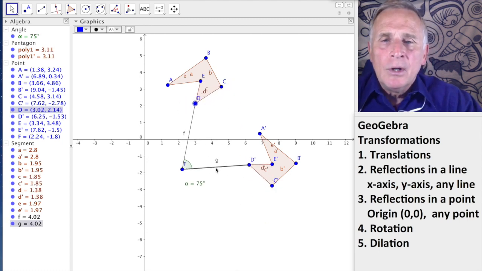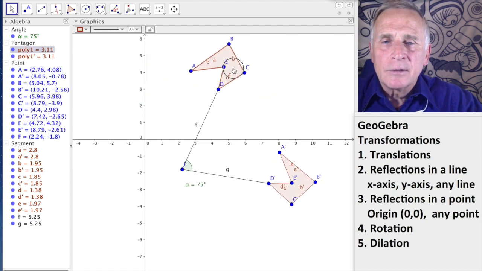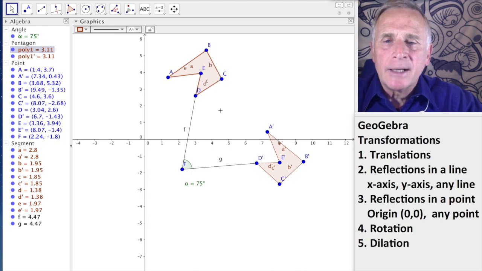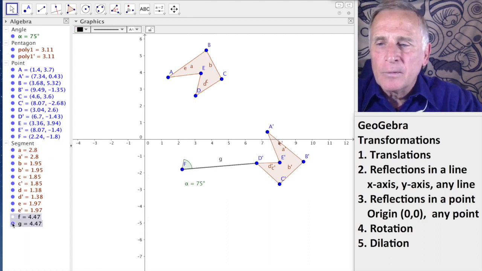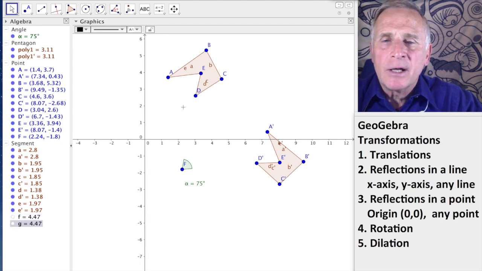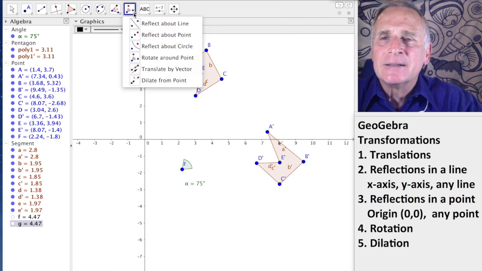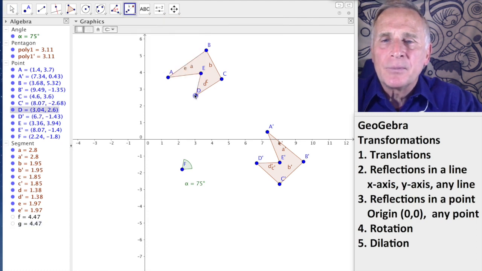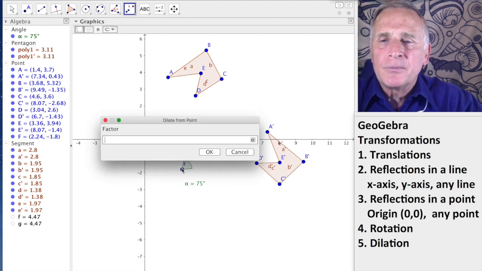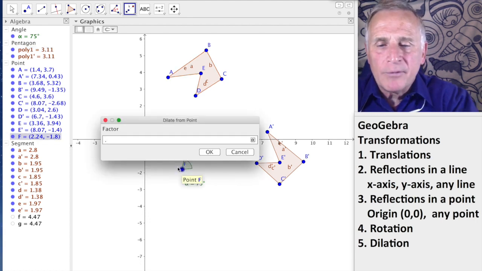All right. Going to look at the same object. I'm just going to move it and I'm going to pick a dilation. All right, I'm going to use the same point F. Just leave that angle there, and I'm going to say let's dilate from a point. So I'm picking the original object, picking my point F again, and this time I'm going to put a factor of 0.5 in.